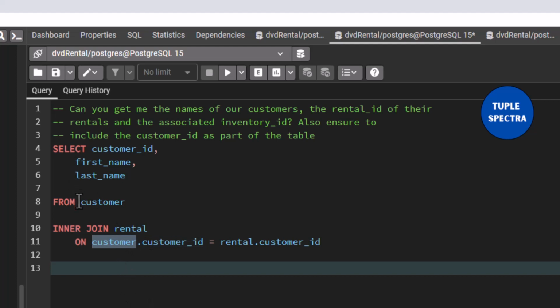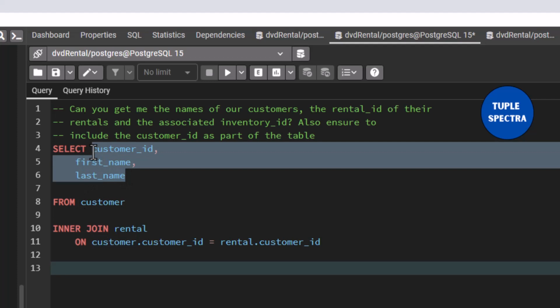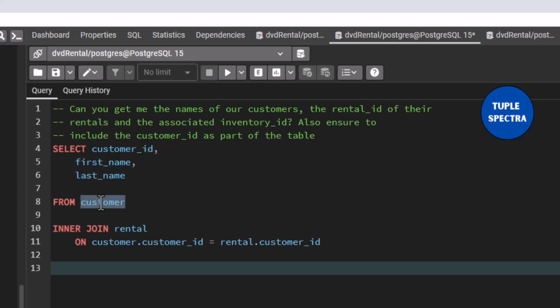So what you are now saying right here is that you want to get these columns from the customer table. Also, I want to join this customer table using inner join to the rental table, using these columns as the related columns, that is the customer ID column in the customer table and this customer ID column in the rental table. Okay, let us run this. Let us see what we get, guys.